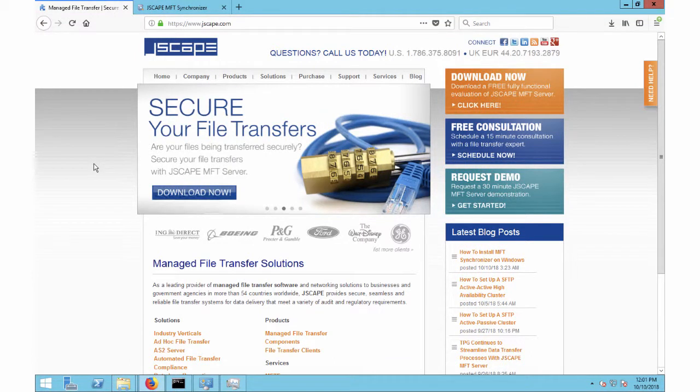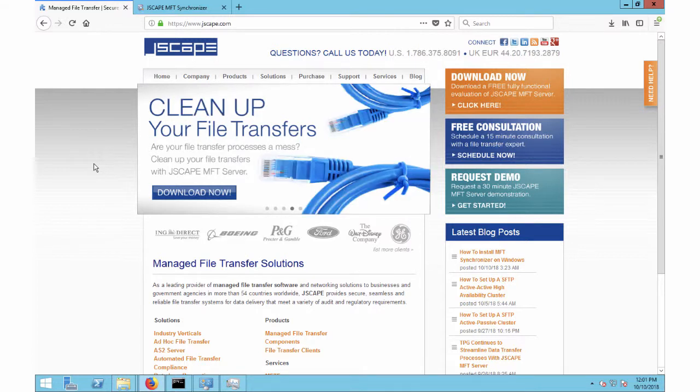Hello there, this is John V, Software Evangelist at Jscape, and today I'm going to show you how to install a Jscape MFT Synchronizer agent on a Linux host.